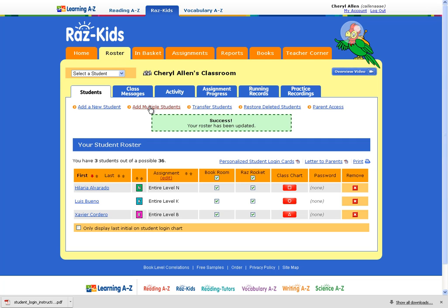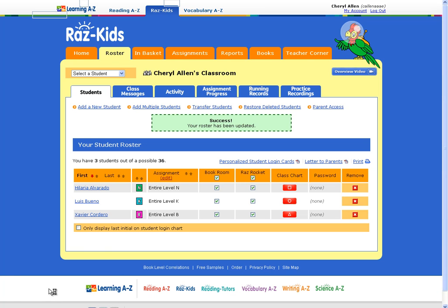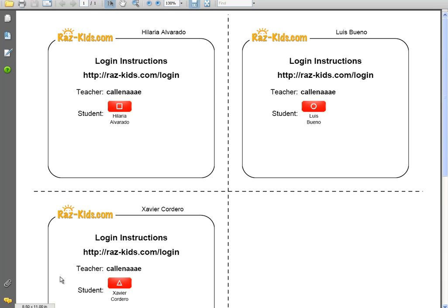So just to review, I logged in, I went to rosters, and then add multiple students. The materials you'll need are your class roster, your DRA levels, and then the conversion chart that tells you what the A to Z levels equal in DRA. And just so you get an idea of what the student cards look like, they look like this. All right, hope this helps.